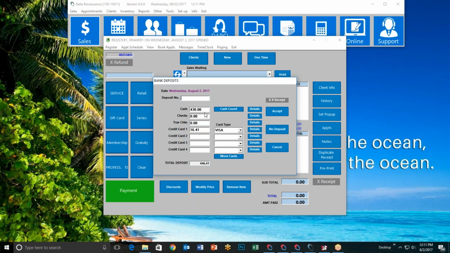So I brought in $430 in cash today and $16.41 in credit card. There could be other credit cards, there could have been checks, there could have been traveler's checks, etc. But my total deposit is going to be $446.41, $16.41 in Visa, $430 in cash. Now, that also means that there was actually $496.41 in there. Why? Because I started the day with $50, just like I will tomorrow. So by leaving $50 in my drawer, $446.41 is coming out.